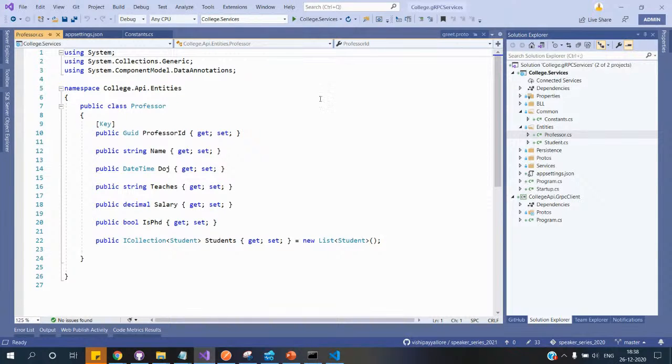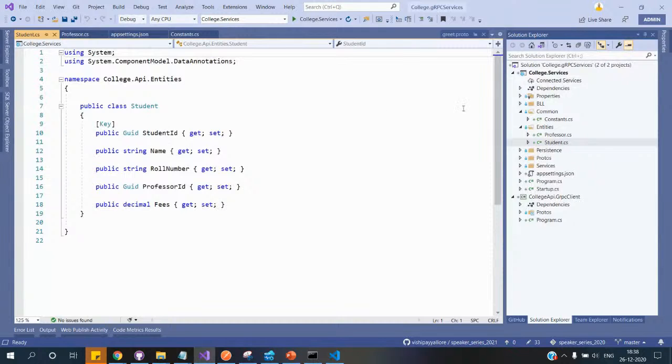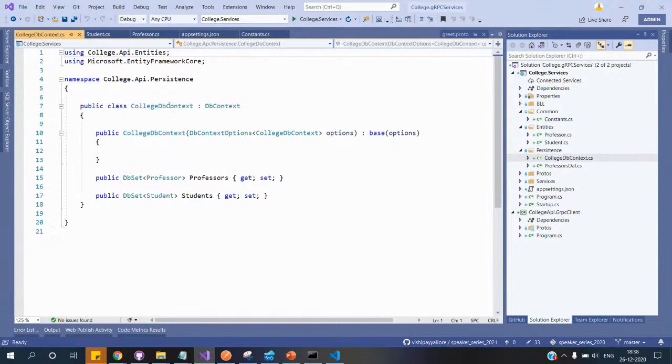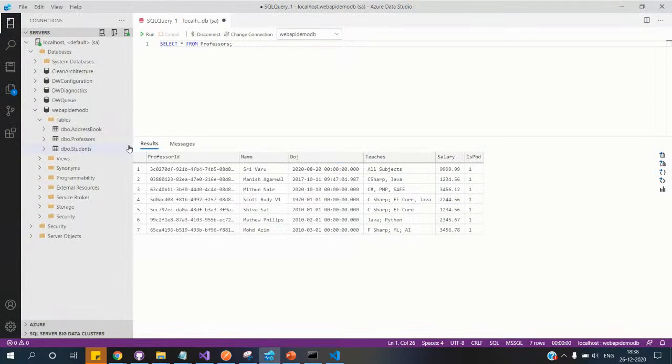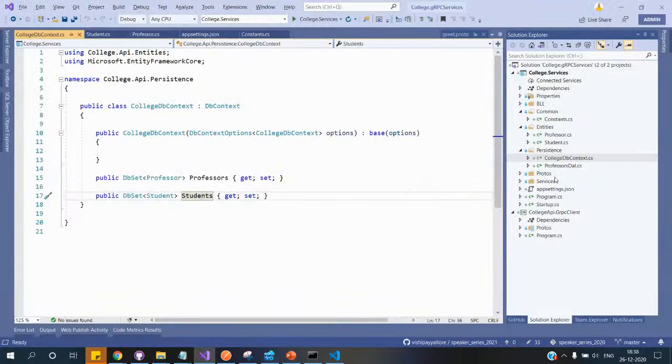So we have two entities, professor and student, and those two entities are professors and students from this database. And there is a folder called persistence. Inside that, a simple EF Core DbContext, and we are exposing two DbSets, one for the professor entity and one for the student entity. Whatever is on the right side, professors and students, they are a one-to-one mapping with the tables.